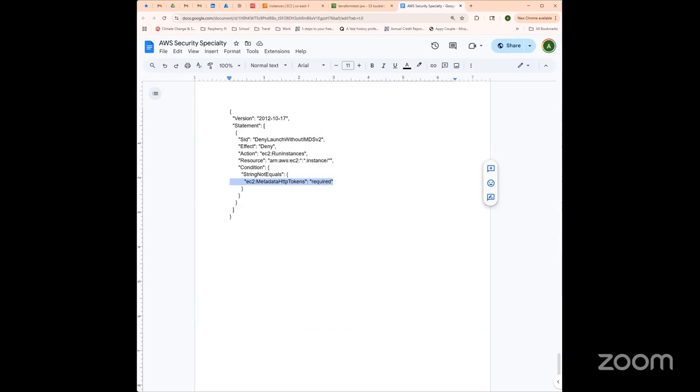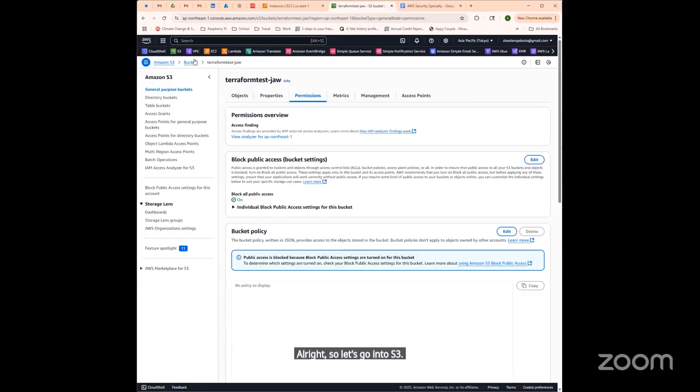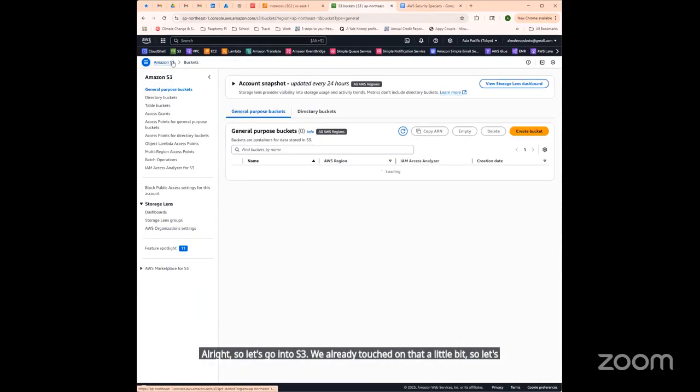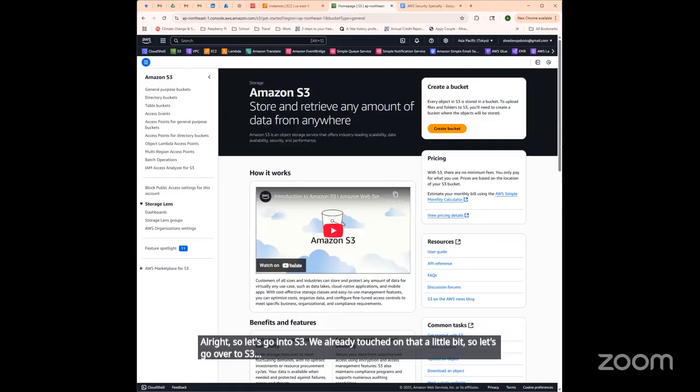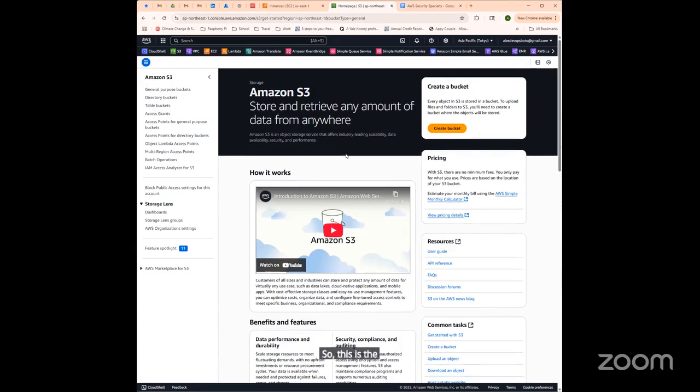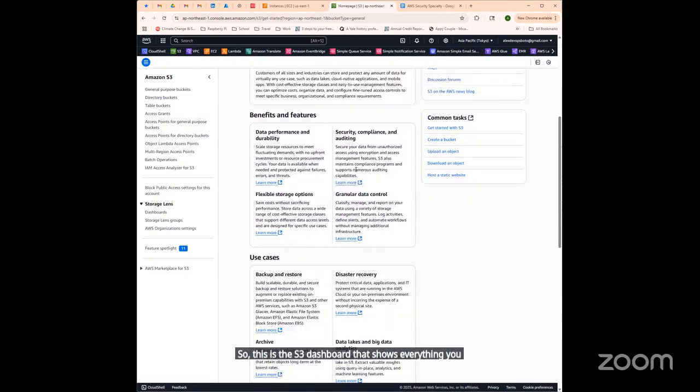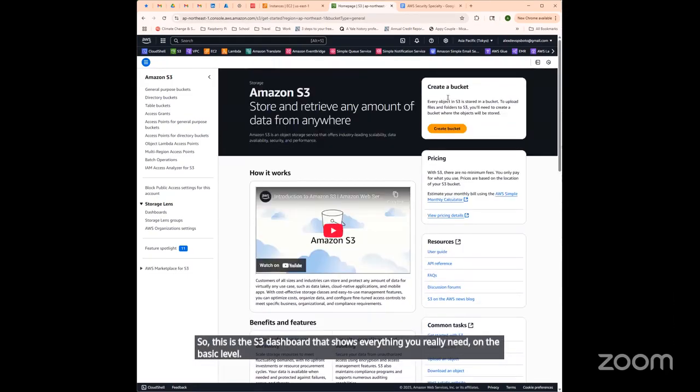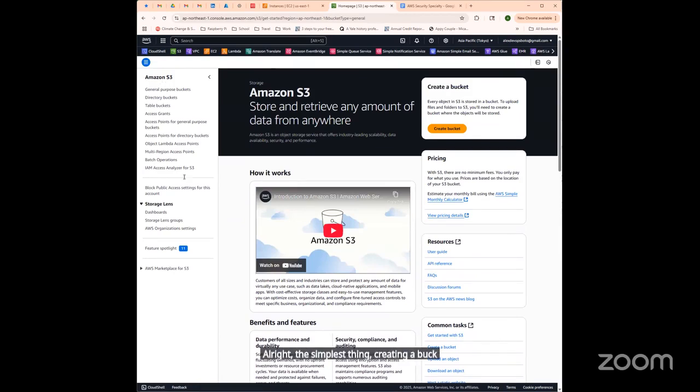All right, so let's go into S3. We already touched on that a little bit. So let's go over to S3. We're going to go over what authorization is in S3. So this is the S3 dashboard, shows everything you really need on the basic level, right? The simplest thing, creating a bucket. On the left side, see all the options.